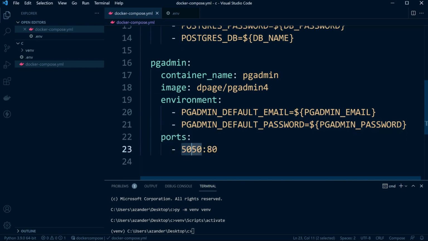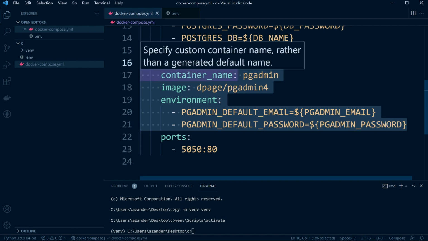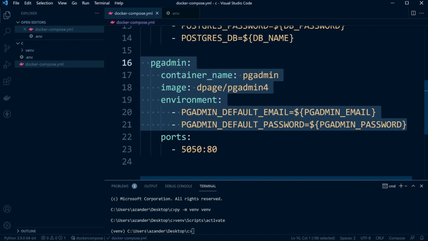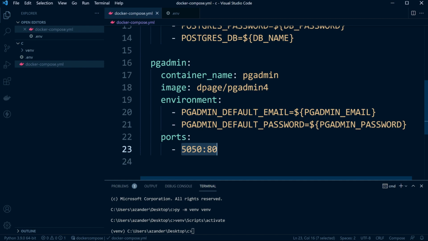What we're doing here is mapping port 5050 on our local machine to port 80 on this container. So anytime we go to our browser and type in this port, that's going to be mapped across to port 80 on this container. Now, port 80, remember, is the default HTTP port. And this is a web-based interface, so it's going to need port 80 to access it. So it's just a way of translating over, accessing this service inside of this container, which is running on port 80. We can change that to whatever you like, but we're just going to use 5050 for now.